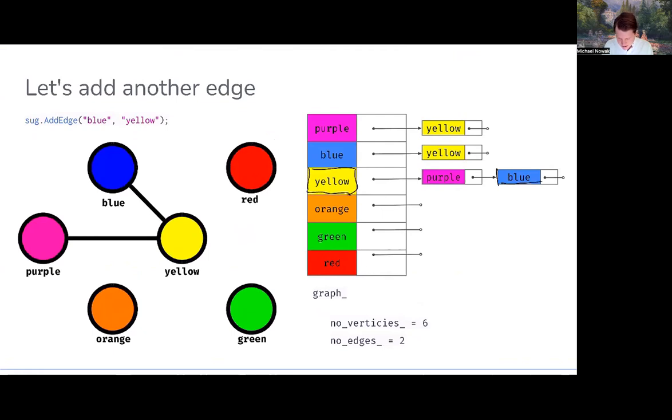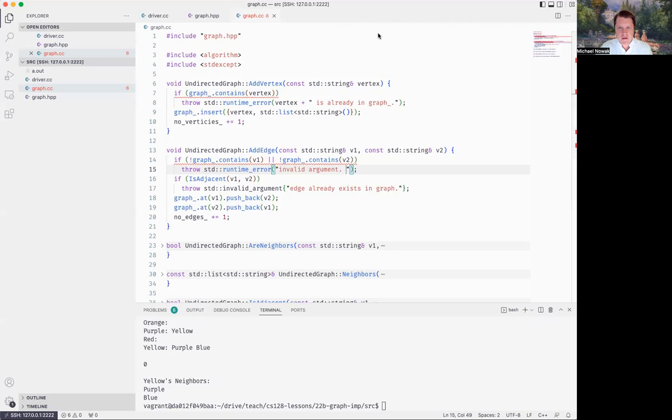And then what we're going to add to blue's adjacency list is going to be yellow. Adding these two entries to two adjacency lists, we have set up an undirected edge between blue and yellow. And again, despite making two adjacency list entries, our number of edges has only incremented by one. So what does this look like? Let's go ahead and move on over to VS Code.